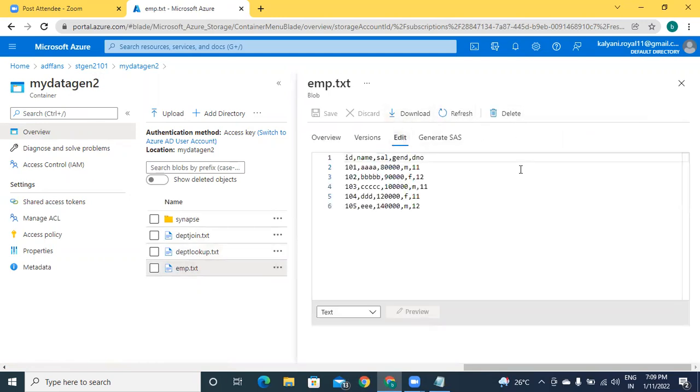We have only 5 fields in this one. If you look at this file, the first field is ID, next field is name, salary, gender, department number. But look at the last field. The last field is a department number, 11, 12, 11, 11, 11, 12. There is only the ID or identity of the department number.